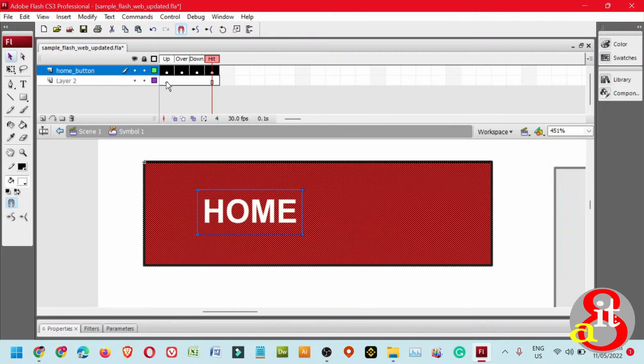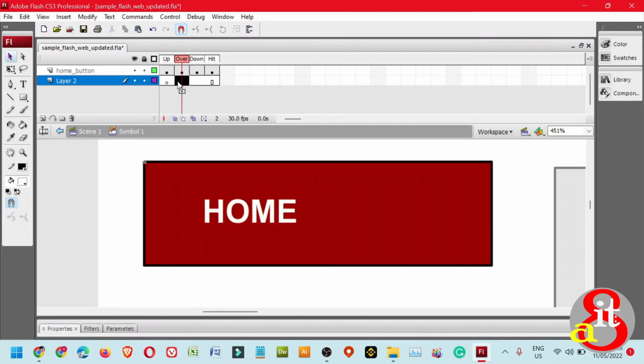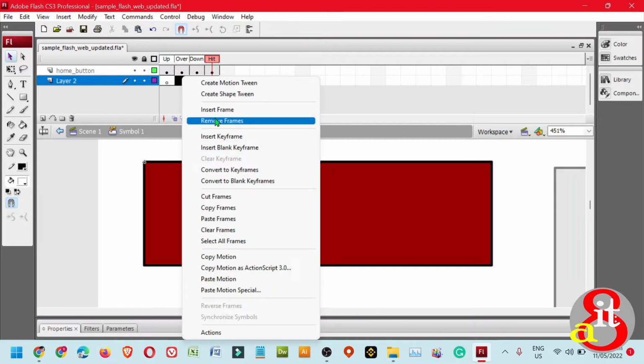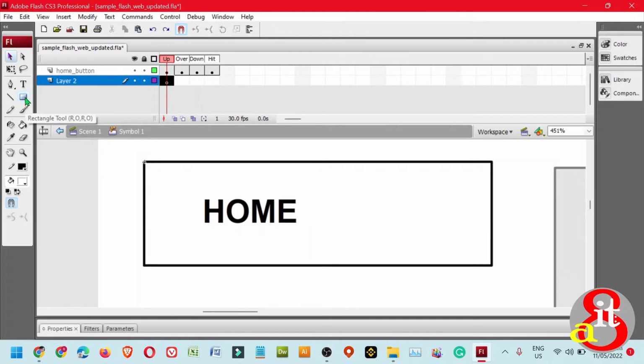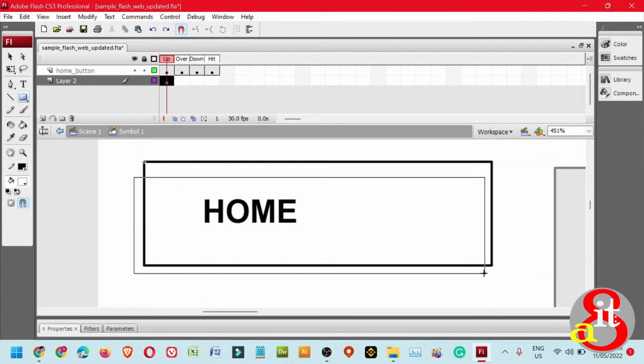Next we need to remove the over, the down, and the hit state. Hold down the Shift key while clicking the last frame, right click and then select remove frames. Next, click this one and then let's add a background. Create a rectangle and then select it. From here, click, drag, and then release.